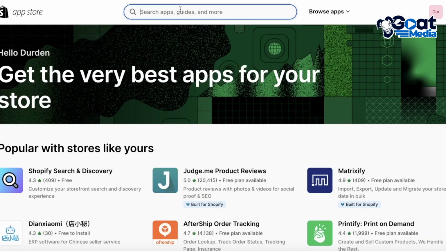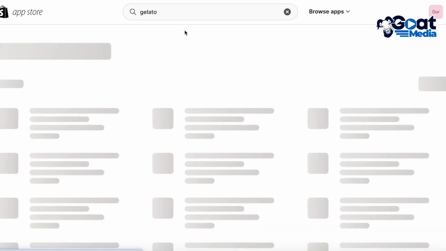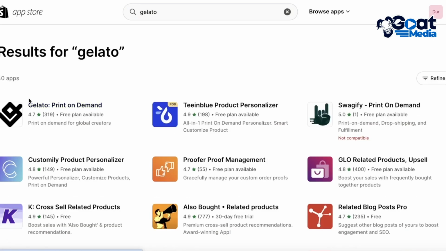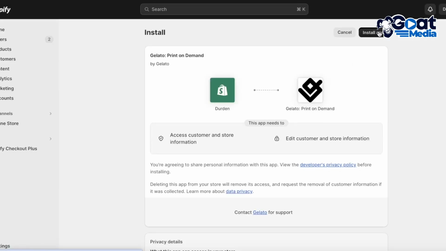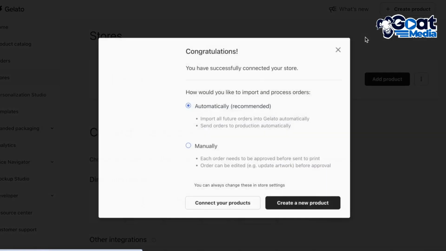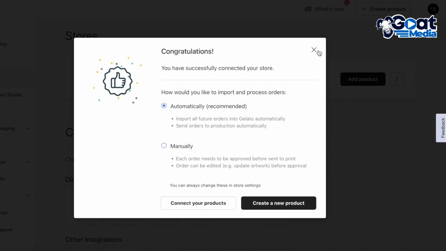Open up your Shopify app store, and once you have opened it, you're just going to search for Gelato over here and click on Gelato Print on Demand. You're going to install the Gelato Print on Demand application. Now, what this enables us to do is that we can create our own customized products without having to host or store any inventory, without having to do any of the difficult work like warehousing, shipping. All of that is going to be handled by Gelato.